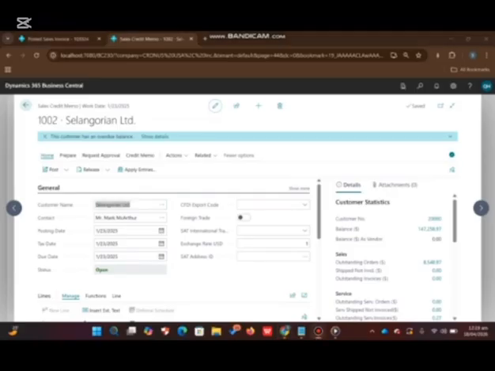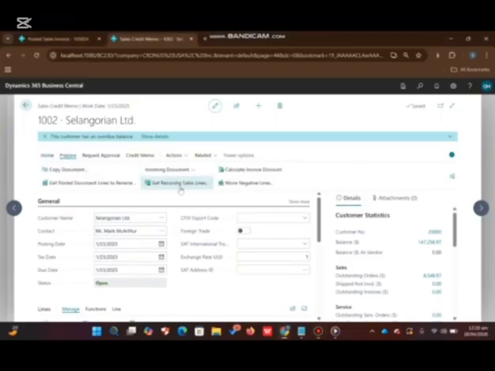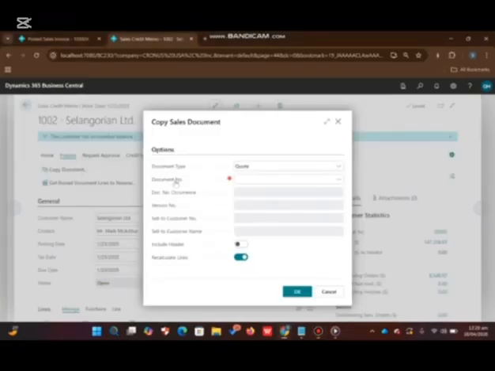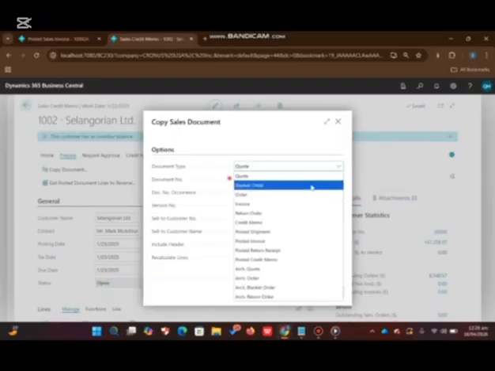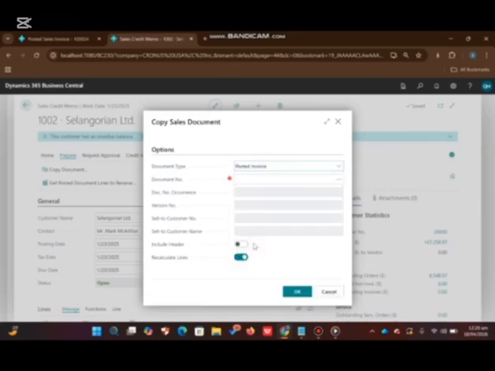So what I am going to do is go to Prepare and Copy Document. Is it possible to copy other documents also? If I go inside Prepare and Copy Document, from here I can also select other documents as well. Yes, but today I will just show the posted invoices.